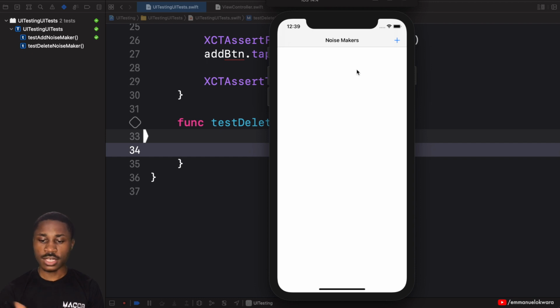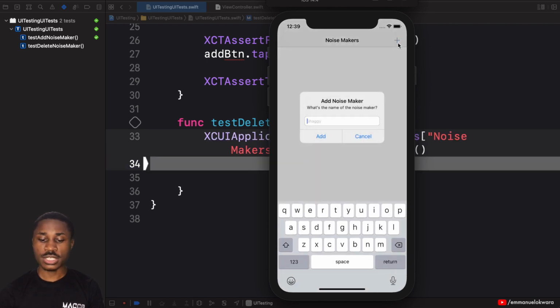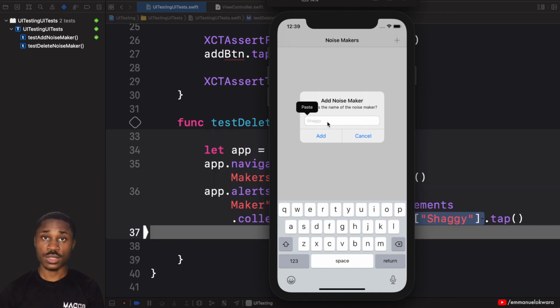Okay, so again, let's try to simulate the delete. We click on the plus icon. Again, this guy is up. We click on our name field, make sure that we are active there. Then we just go ahead and this time let's write Victor, another very dangerous noisemaker, with Shaggy.